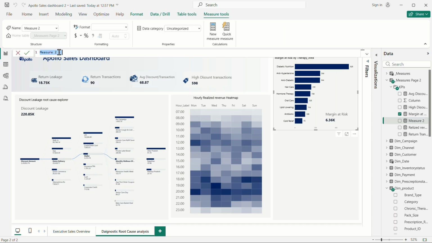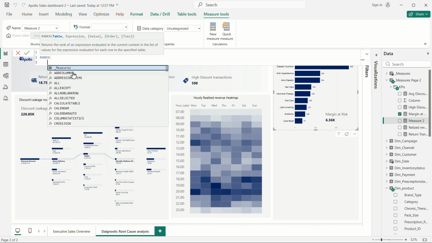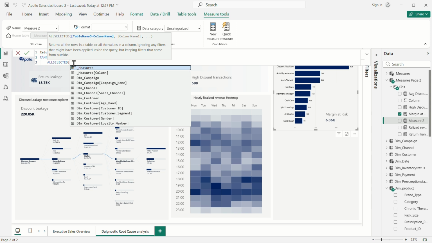And for the measure, first we will rank the return reason on the basis of the return amount. So we will say return reason rank. We will use the RANKX function here, and for the table we will first use the function called ALLSELECTED. This will remove the filters of the return reason, because otherwise it will give us the rank of only 1 for every return reason.